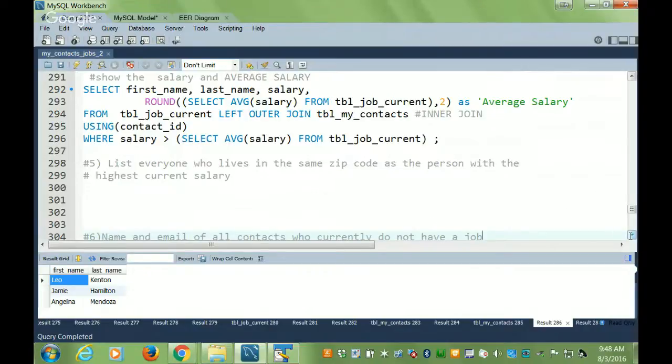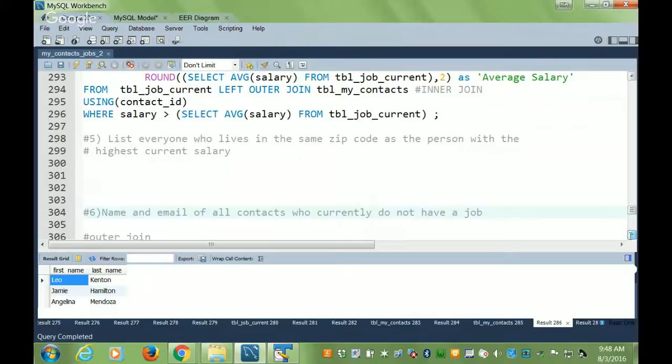Okay, let's look at this one. It says list everyone who lives in the same zip code as the person with the highest current salary. The zip is coming from your contacts file. We know from where the highest current salary will come. Definitely it will come from the job current table. And then all we have to do is look for all people who are living in the same zip as this person's zip. So we need to get the current salary of the person, then we need to get the zip of the person, and then we want to get all those persons who live in the same zip.